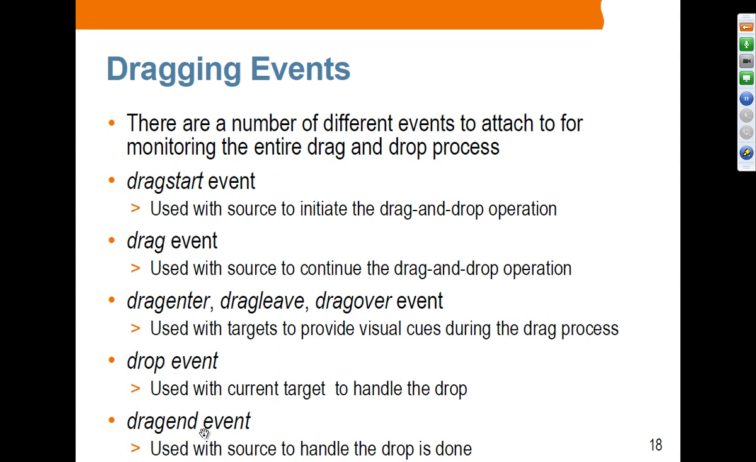The last one is with the source. When the drag and drop is finished, meaning you actually dropped something on a target, sometimes you want to do something with the source. So the dragend event is used with the source. The use case of the dragend event is, when the drag and drop occurred, maybe you want to hide the source element, because there is no more drag and drop possible, for example, or you can just change the color or something like that. So the dragend event is used with the source, when the drop actually happened.